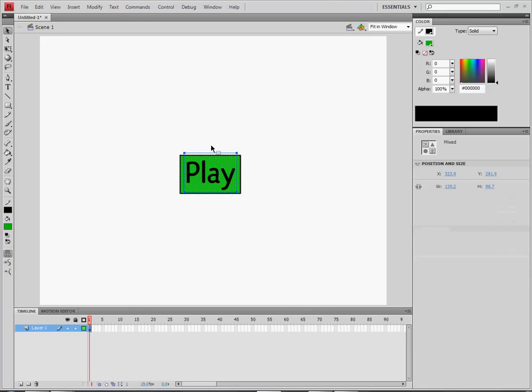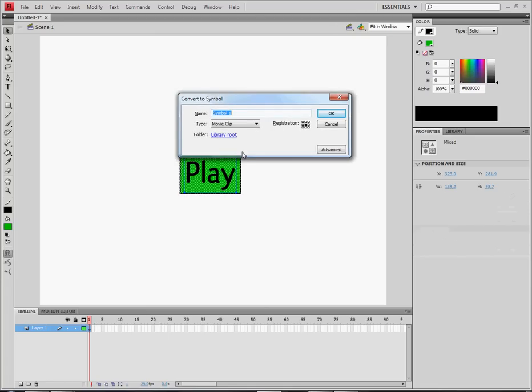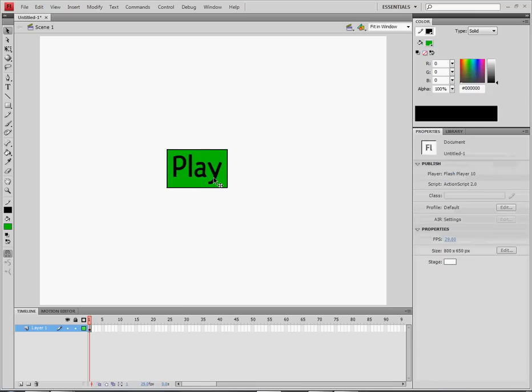Okay, so you have this now. We gotta make it a button. So you press F8, or you can right click and convert to symbol. I use F8, and then you type in the name of the button. So if you're making a big file, like a long video or game, Flash game, whatever, you're gonna want to do something to organize all your movie clips or your buttons. So if I were you, I'd do play_button, just to make sure it's a button, just to organize it all. If you're gonna be making a lot of buttons, then play_button pretty much tells you what that button is for.